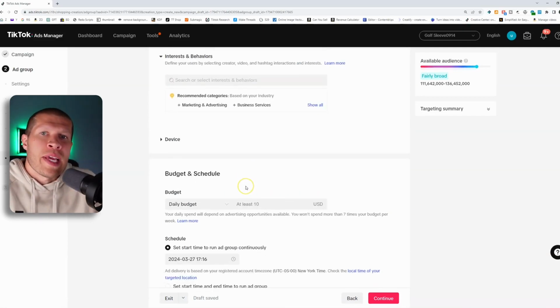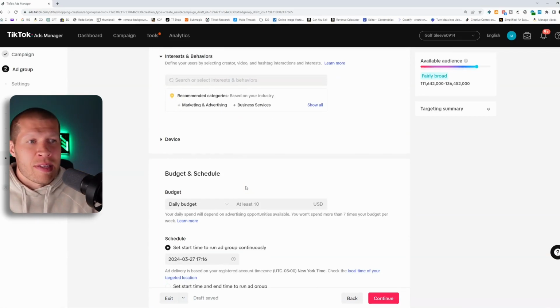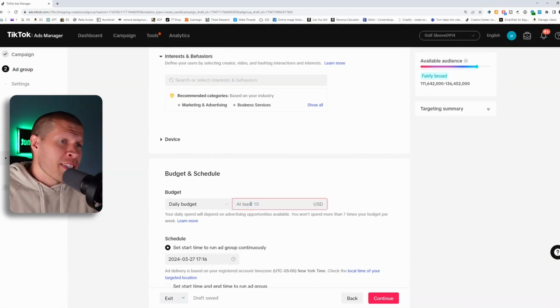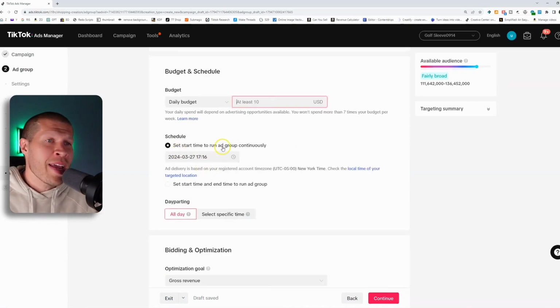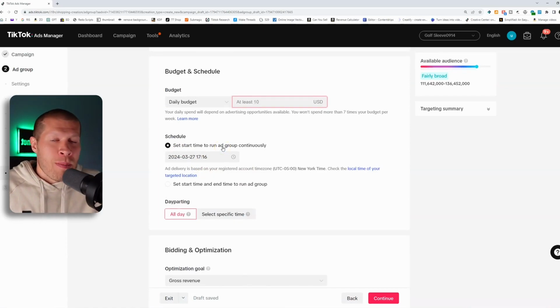Now, as we scroll down through daily budget, this is really what you're comfortable spending. The minimum here is $10 a day, as you can see here, but I'll typically put 50 here myself because I want to see how it performs and I want to get a bunch of data and feedback back fast so I can make a more informed decision with a lot more speed. And then you could start it right away and run it continuously. You don't need to schedule it because you should be keeping an eye on this manually anyway, and then you can turn it off when the time comes or if it's not performing how you'd like it to.